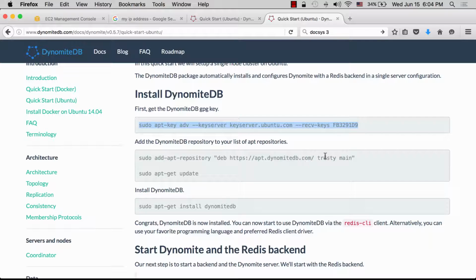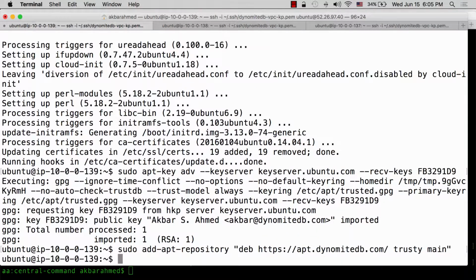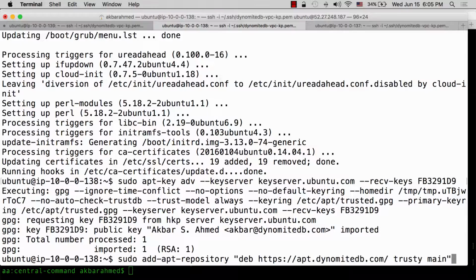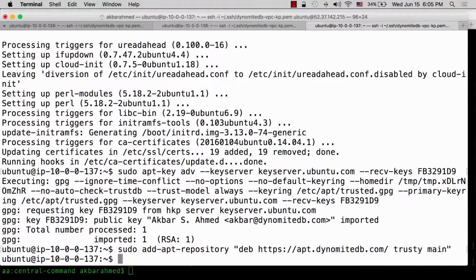So the next one we want to add is the DynomiteDB apt repository. So let's go ahead and copy that. We'll paste it in, run it. Second server, paste and run. Third server, paste and run.